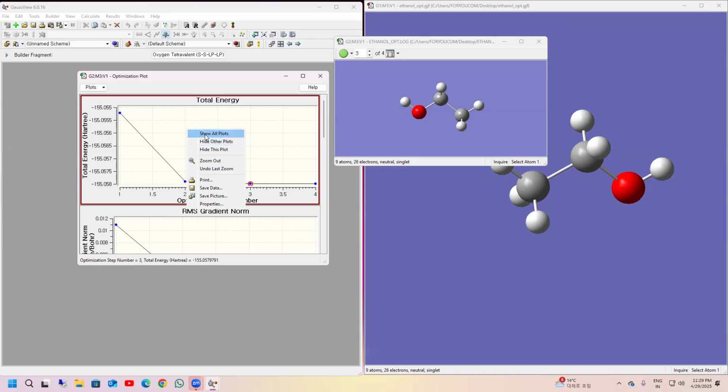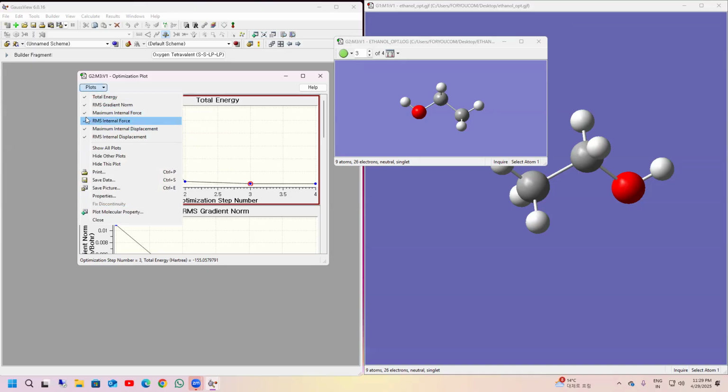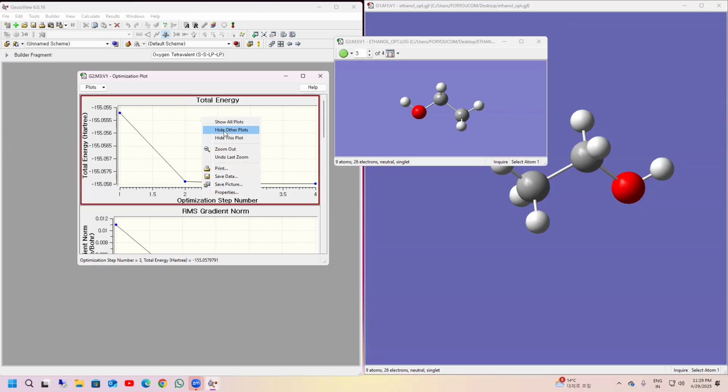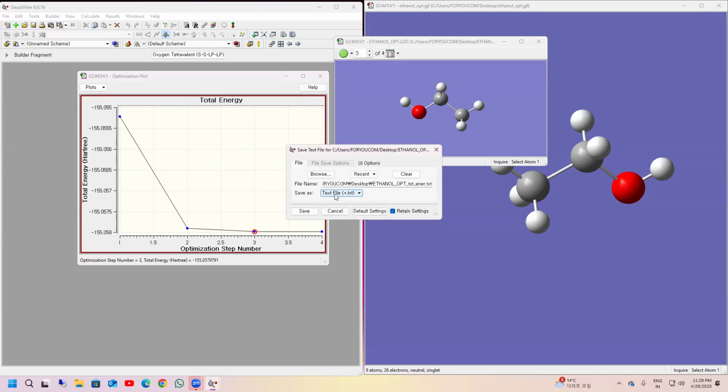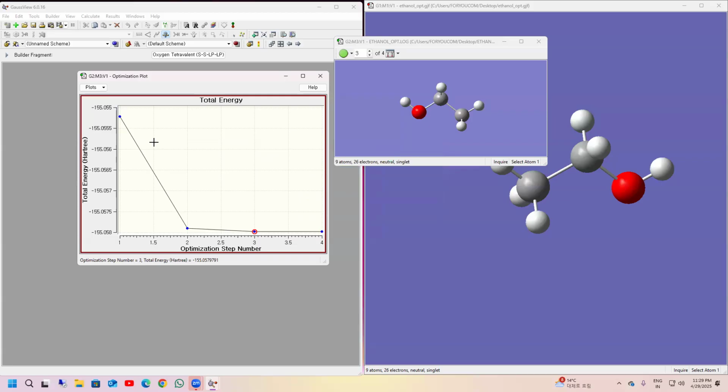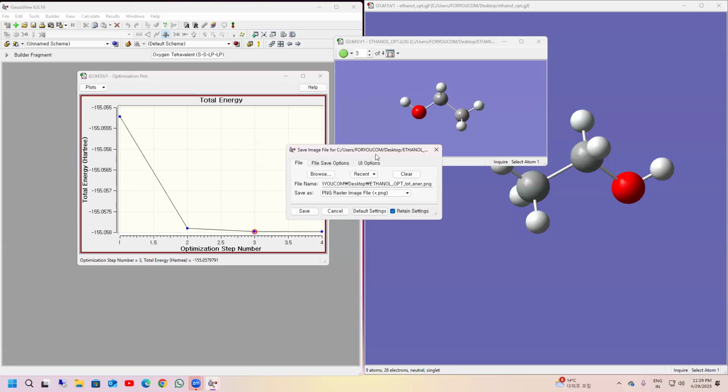Instead of doing it individually one by one, you just right click. You can hide the other plots. Then it will show only this plot. And if you want to print this one, you just click on Print. If you want to save only the data, and plot this graph using MS Excel or Origin software, then you can save the data only. It will save the data in text format, and you can plot the graph. You can beautify it using other graphing tools also. Otherwise, if you want to save this graph as it is, just right click and click on Save Picture, and it will save this one.